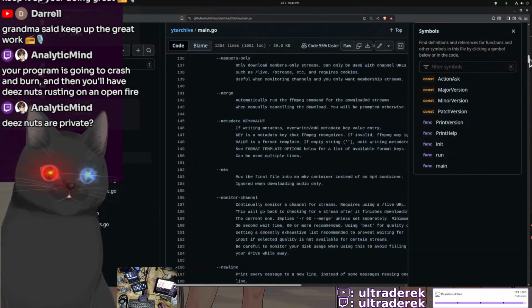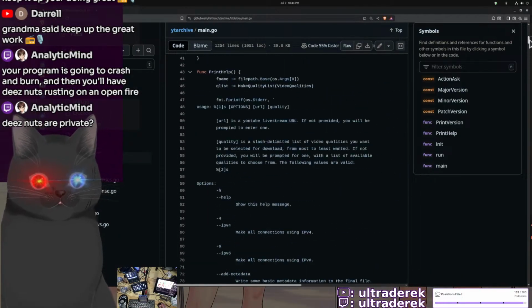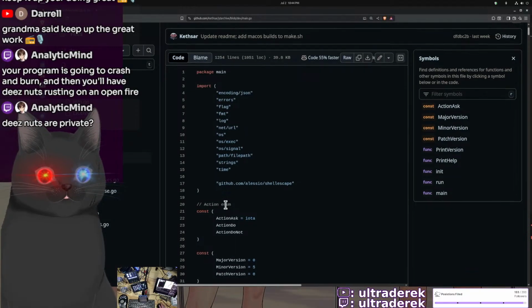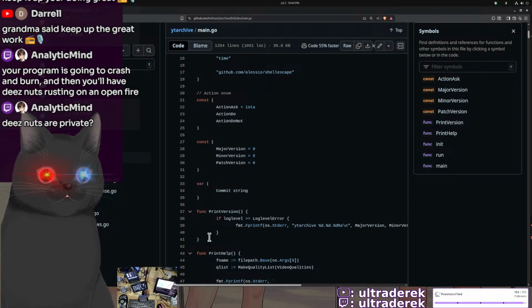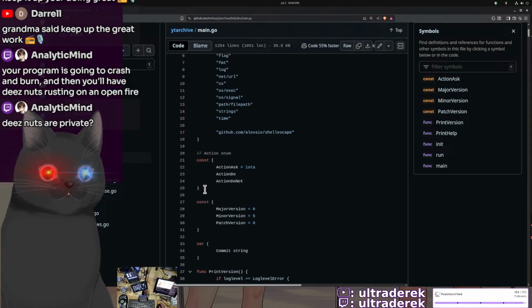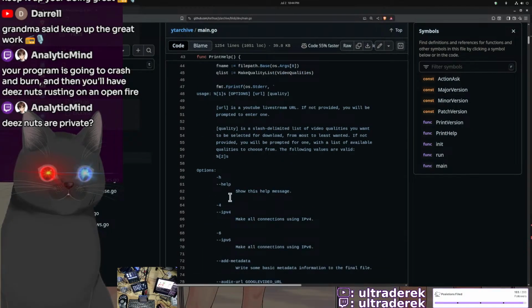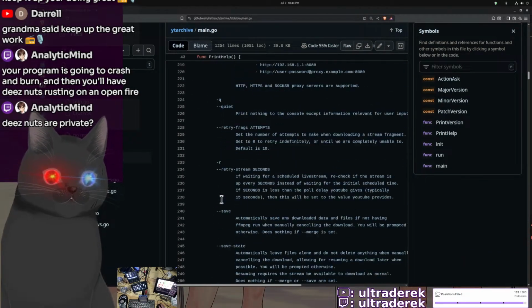How can it not find these nuts? So it doesn't have util.go. It's not in here. What the heck? How does this work? Print help. Bro, your help.